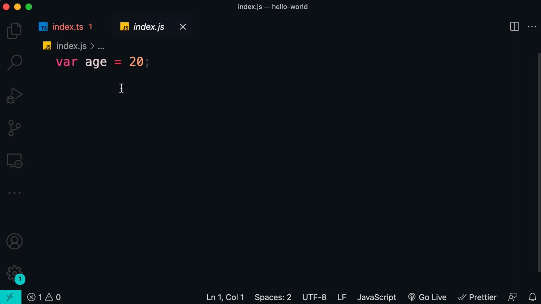So that's it for now. Starting from the next section, we're going to explore TypeScript features in detail. Next, I'm going to show you how to configure the TypeScript compiler.